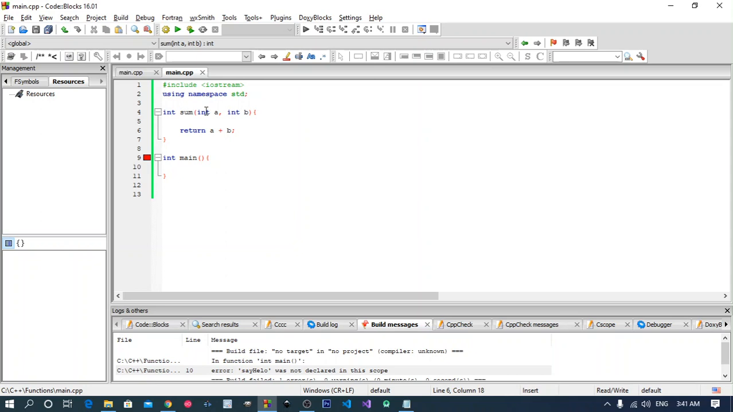This function is going to accept two values. The first value is going to be copied in a and the second in b, and after that we are saying pick the value from a and b, add them together and return the result to its caller, this function's caller. Whatever the function's caller is, it will return the result to that function.